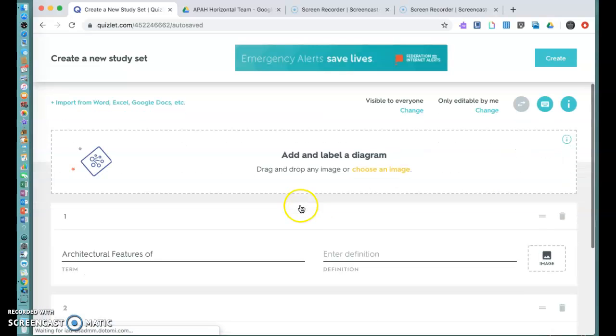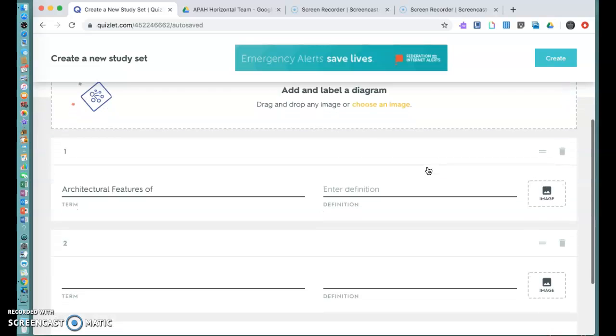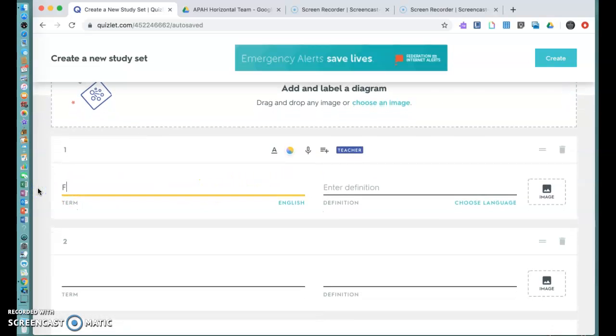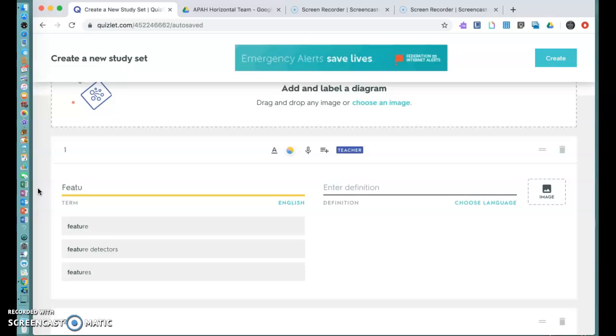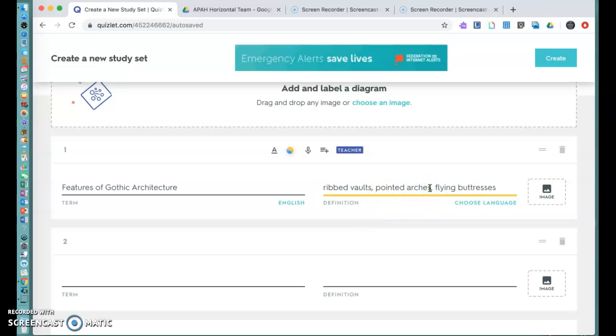Then you are going to scroll down. You could add an image here if you wanted. I do not want to. And then I'm going to start putting in some questions. And you can turn off these suggestions if you don't want them to appear here. Sometimes they're helpful, sometimes they're not. You can go in and alter them.